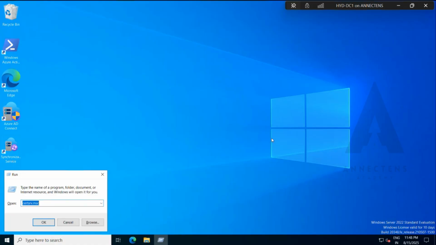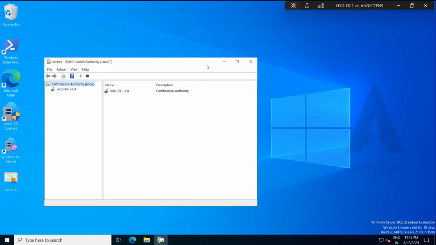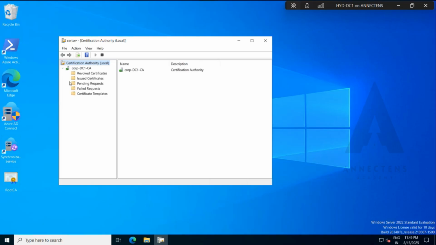First go to run and type the command certsrv.msc. This will launch your certificate services. Otherwise, I'll show you the other way of doing it also. So first let it launch. This is the way that you can straight away interact with your certification authority.